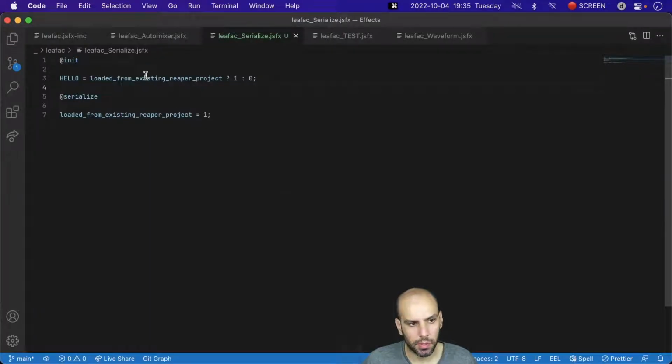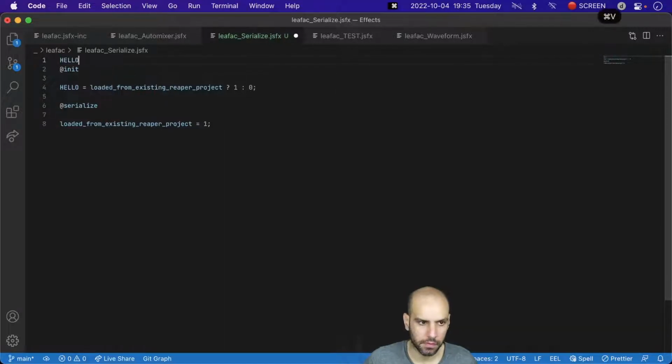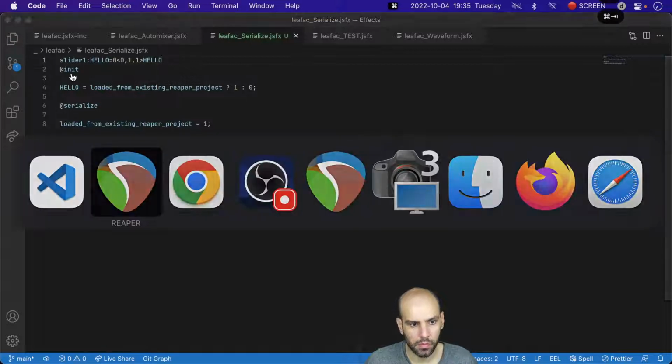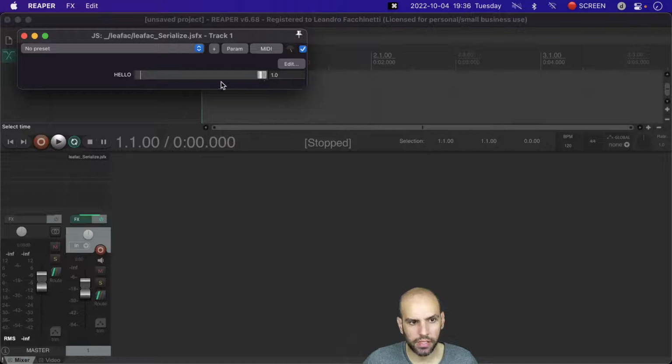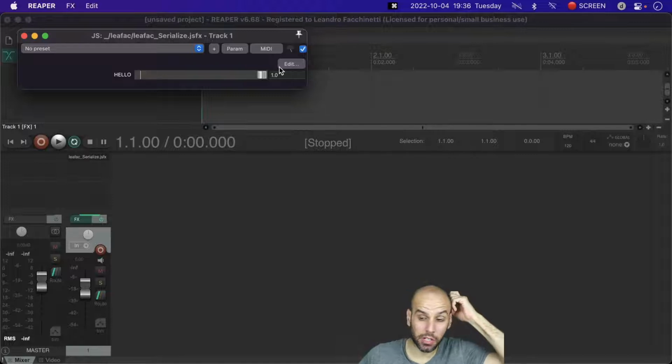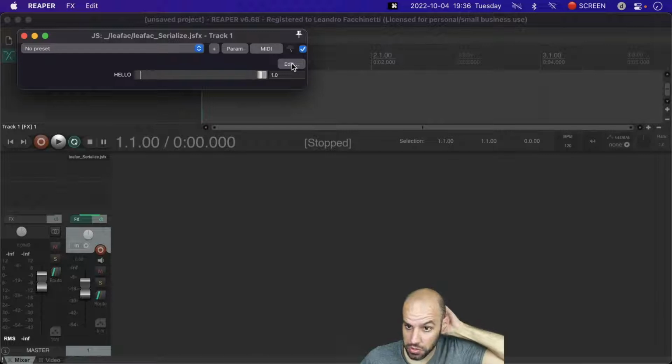So you know what we can do? We can set hello as a slider. Because this way, when we load the plugin, we see the value of the slider without having to look into the debugger. Now, this is no longer a Heisenbug because we have not opened the editor and we still see 1 here.